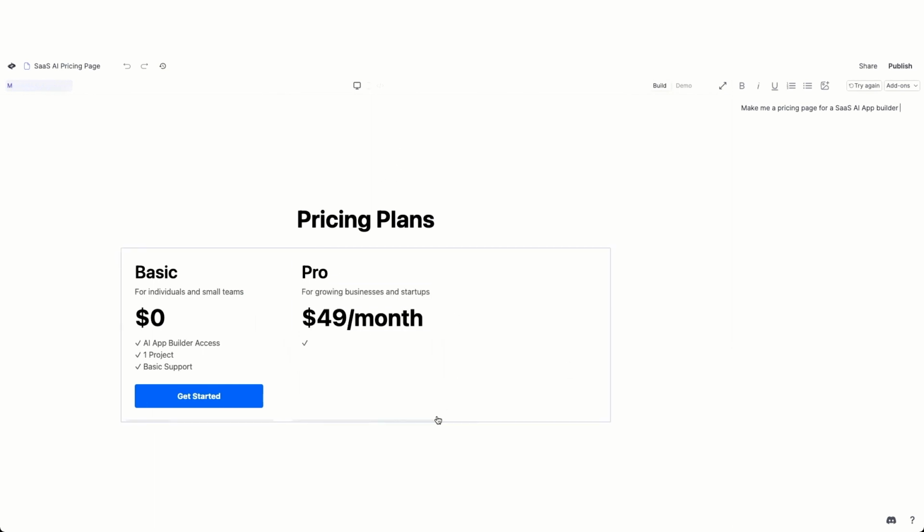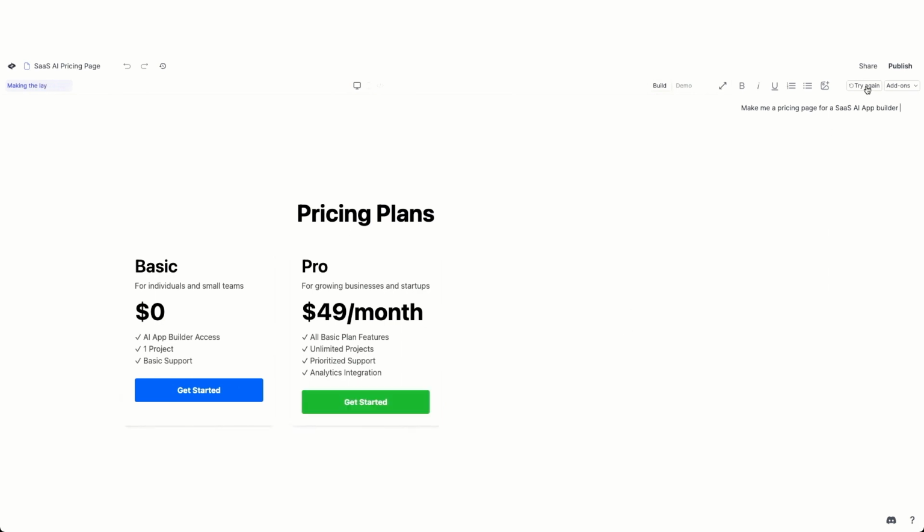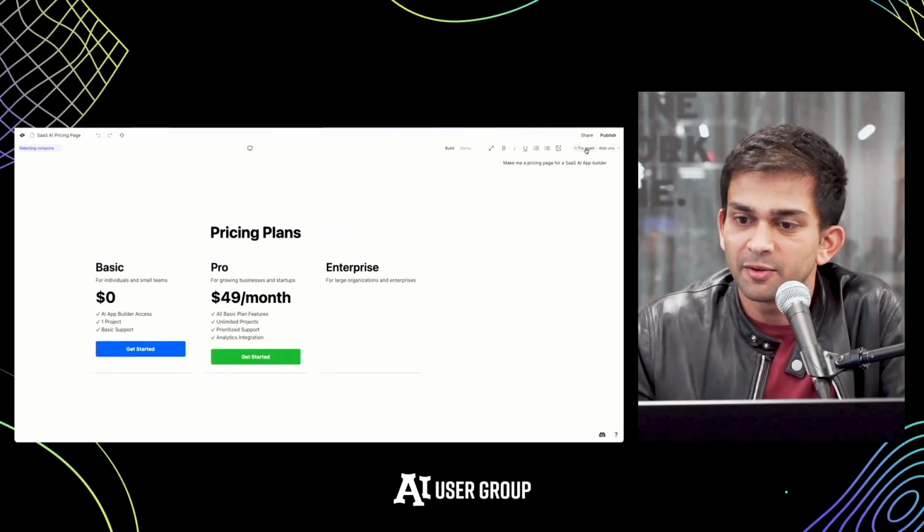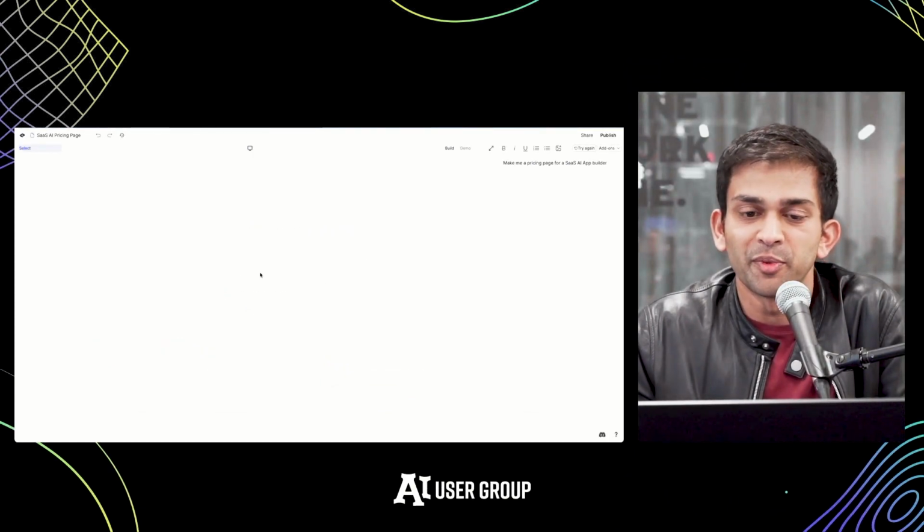If I'm not happy with how this first version is kind of going, I can always hit try again and just generate the entire thing from scratch. So I'll do that because this looks too basic. We'll see if we win the lottery a little bit.